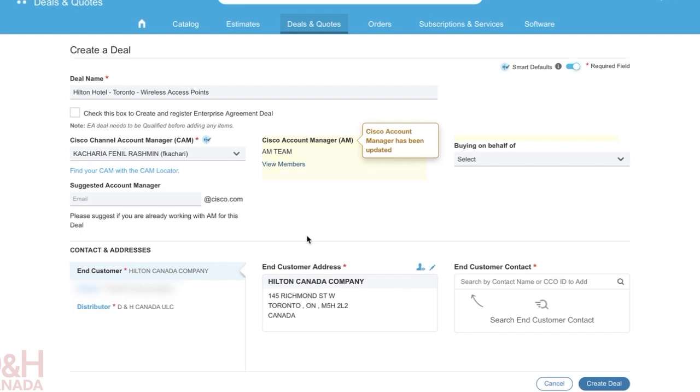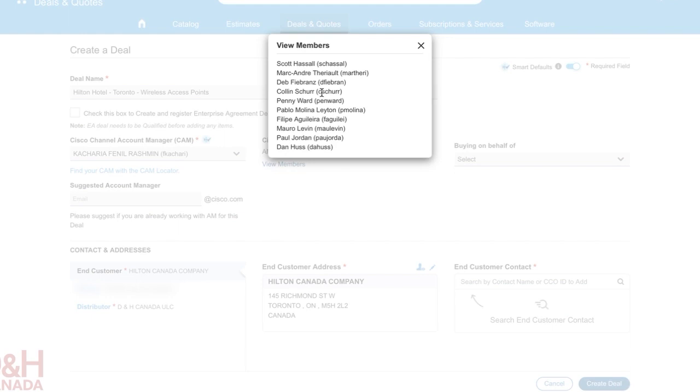And as soon as you do that, it will automatically assign it to the appropriate Cisco account management team. And you can actually click the view members link there and it'll tell you who all is part of that team. These are the account managers that are responsible for maintaining Cisco's relationship with Hilton Canada, and they will be the people that you need to talk to get deals approved, additional discounts loaded, so on and so forth.